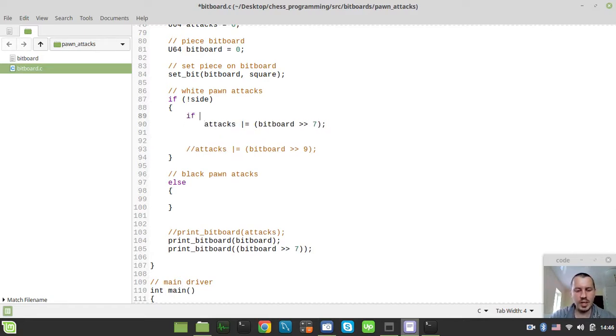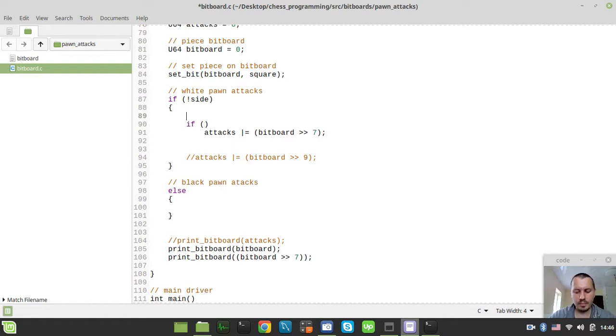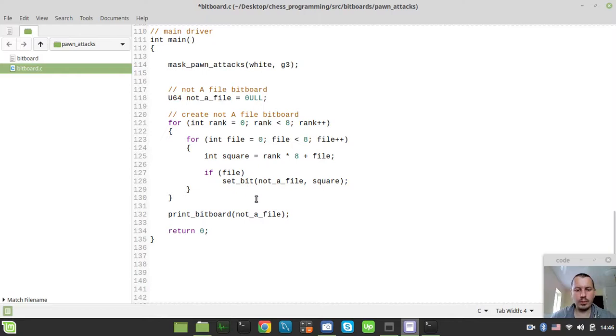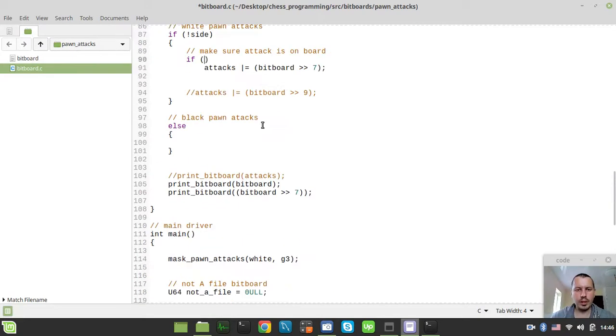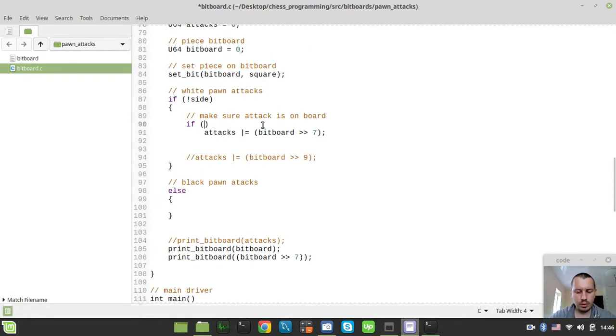So how we can make use of this is the following way. Let's say, make sure attack is on board. Here we can simply say if, and now what we have been doing within our print statement, we need to bitwise AND our bitboard shifted by, paste.